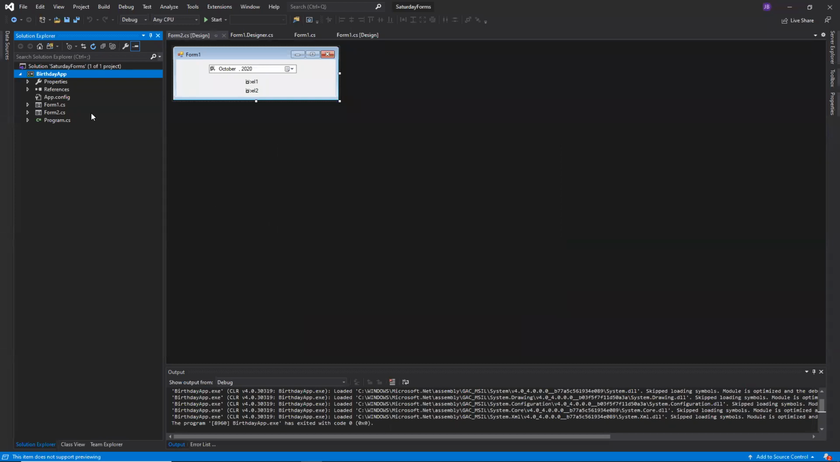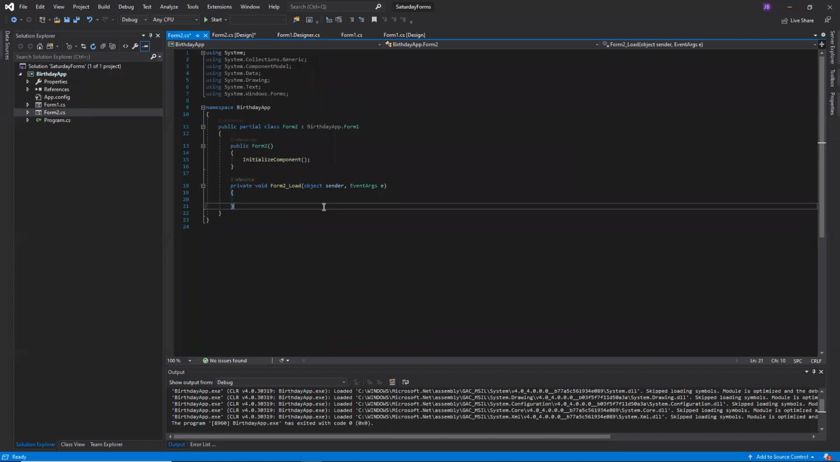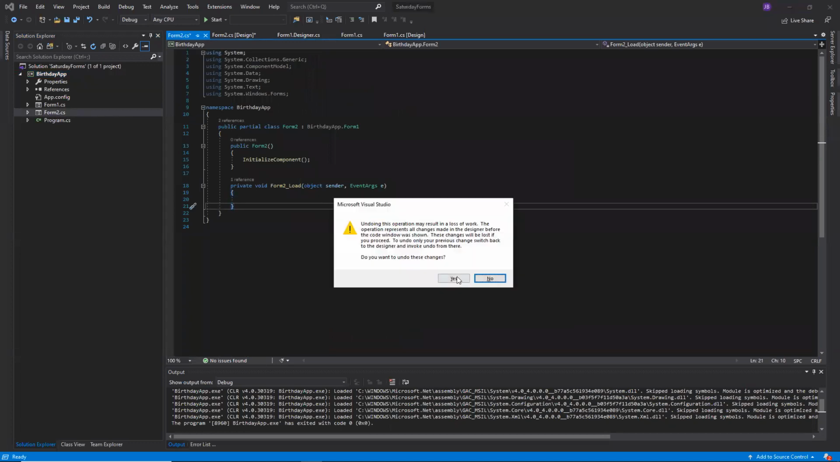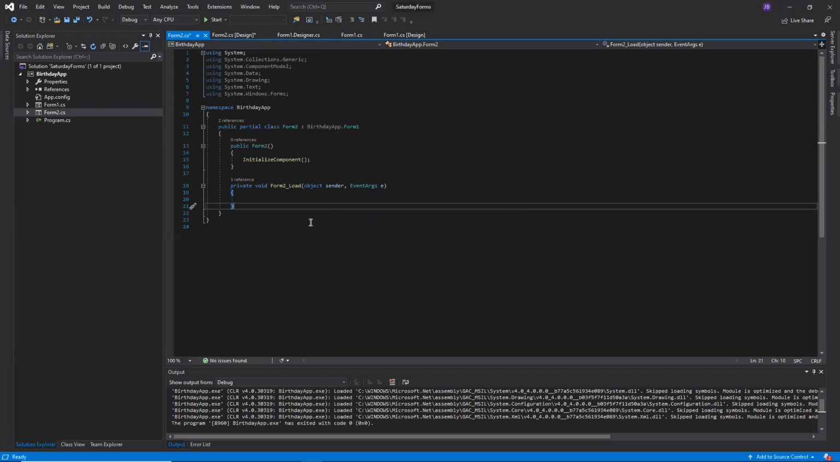And you can see that this will create form 2. So this is form 2. And yeah, ooh, that's interesting. So that created form 2, and interesting.